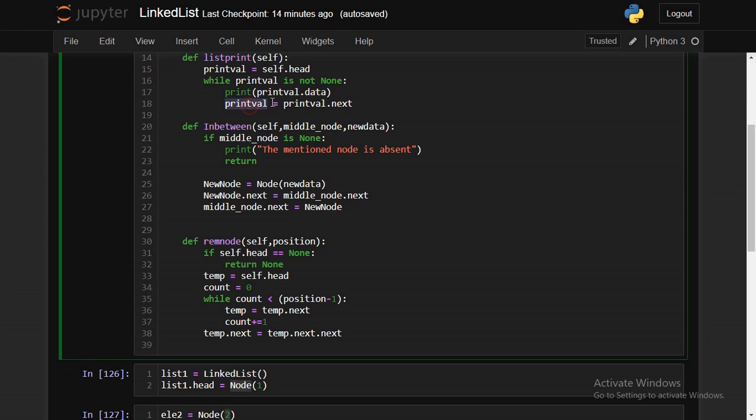Then print val gets updated. We need to move through the list, right? We need not reference the head node again and again. So we moved from the head node to the first node. Print val is print val.next. That is, we have successfully moved the pointer from the head node to the first node. Now print val is referencing the second node.